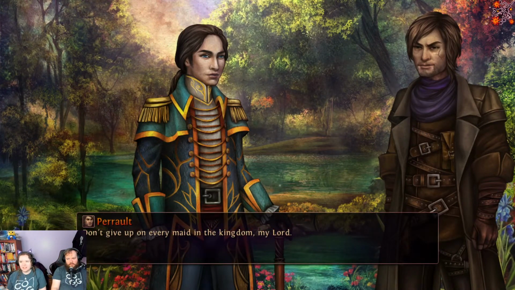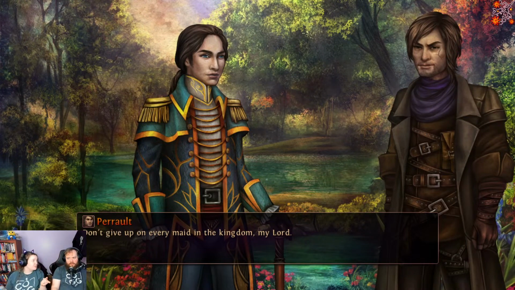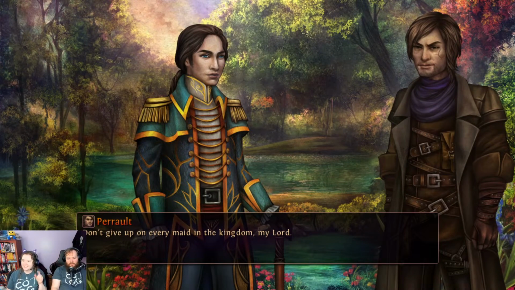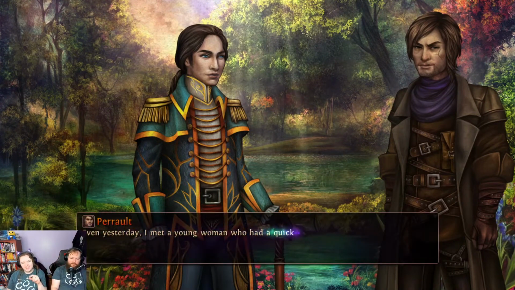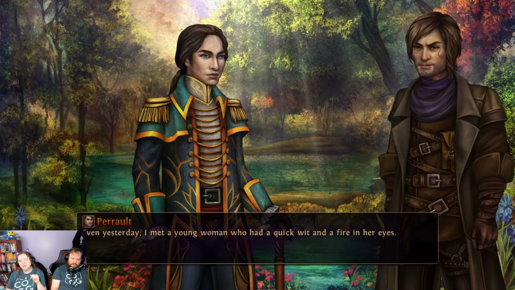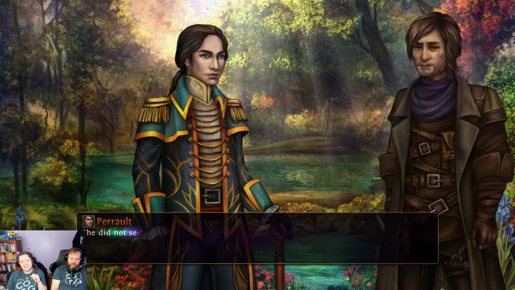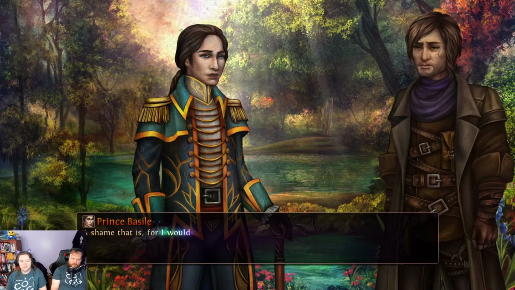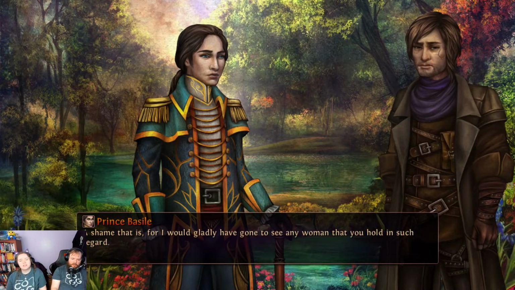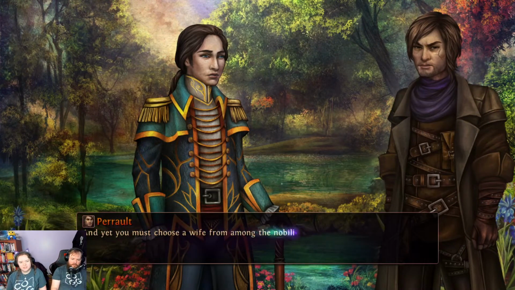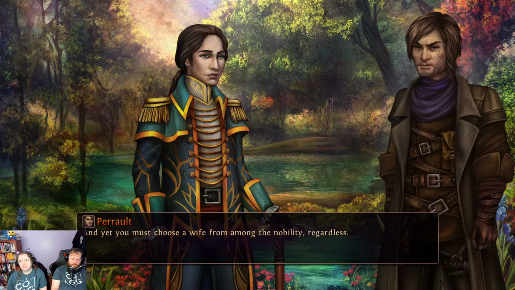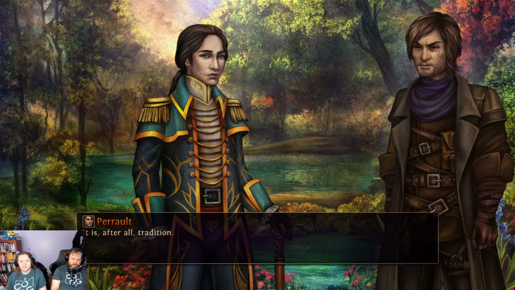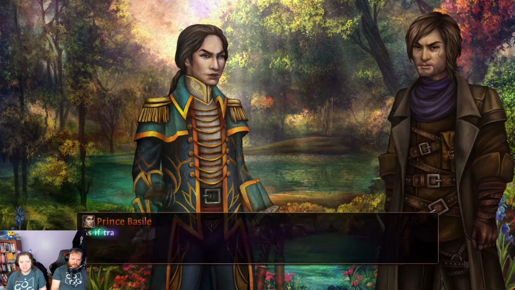Do not give up on every maid in the kingdom, my lord, because there may be a strong woman. Oh, yeah. And yesterday, I met a young woman who had quick wit and fire in her eyes. She did not seem like a woman of nobility. Shame, that is. I would gladly have gone to see any woman capable in such regard. Yet you must choose a wife from among the nobility regardless. It is, after all, tradition.